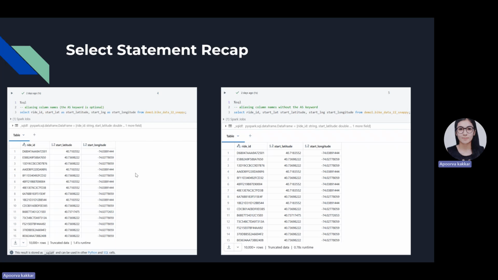Now we can also obtain this similar result by avoiding writing the keyword as, but it is suggested to use the keyword as. So you can also write select ride ID, start let, and instead of as, you can just use white spaces, start latitude, start long, space start longitude from name of the table. So the results will be exactly the same.